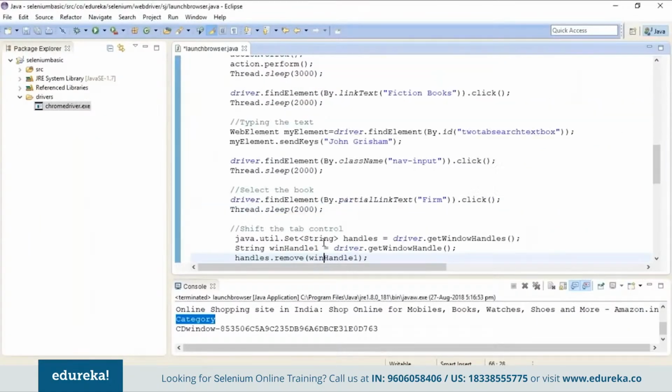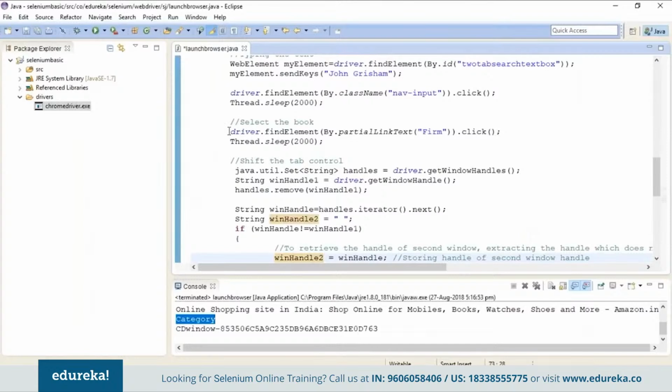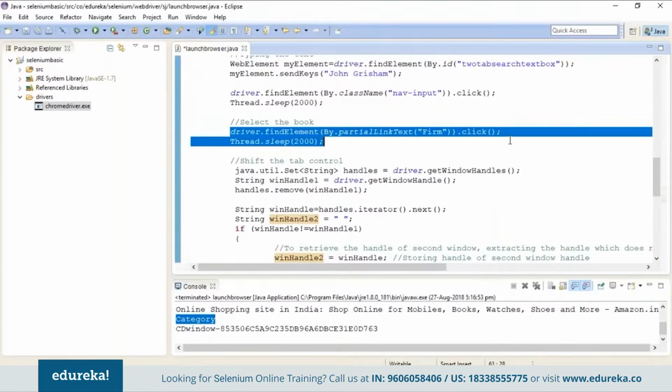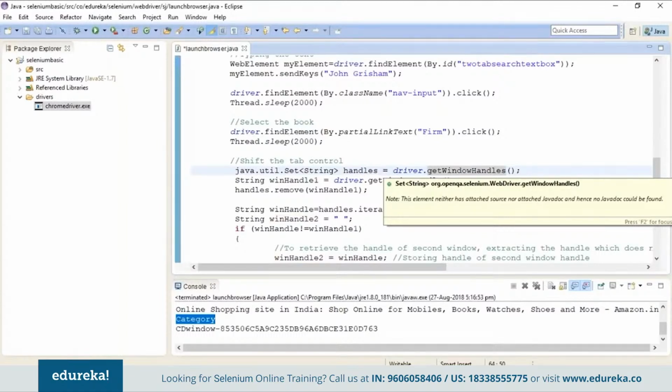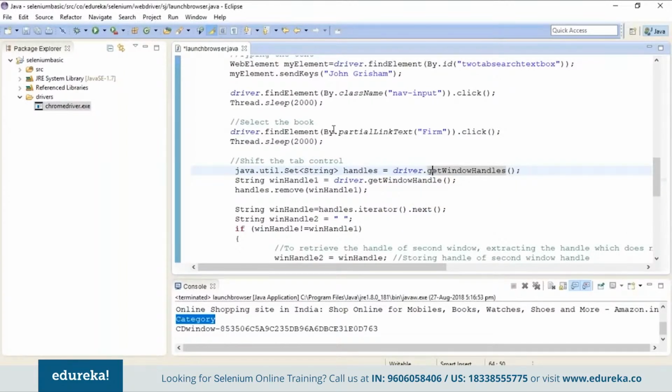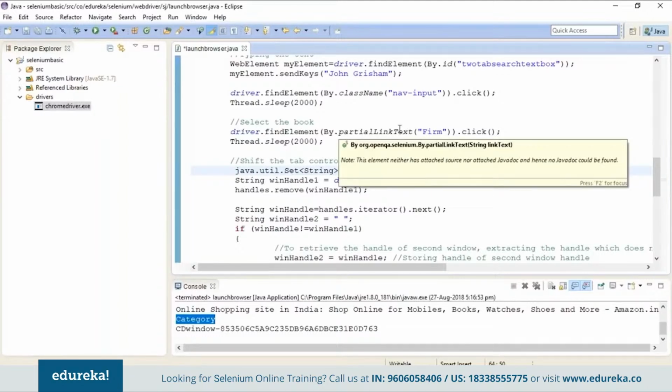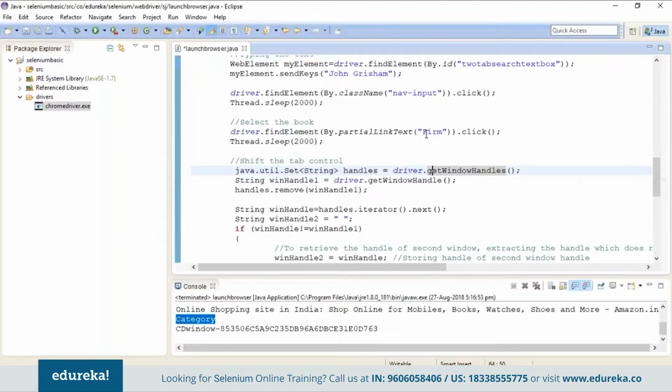So we've searched. Next, I'm going to say driver.findElement, partial link text. Now, initially we had spoken about link text. And link text, we needed the exact text of the web element. Here, just in case you do not know the exact text, then it says you can use partial link text. Partially, you know the text of the web element. So you're using partial link text and identifying the book firm. The actual name is what? The firm, but I've just given firm.